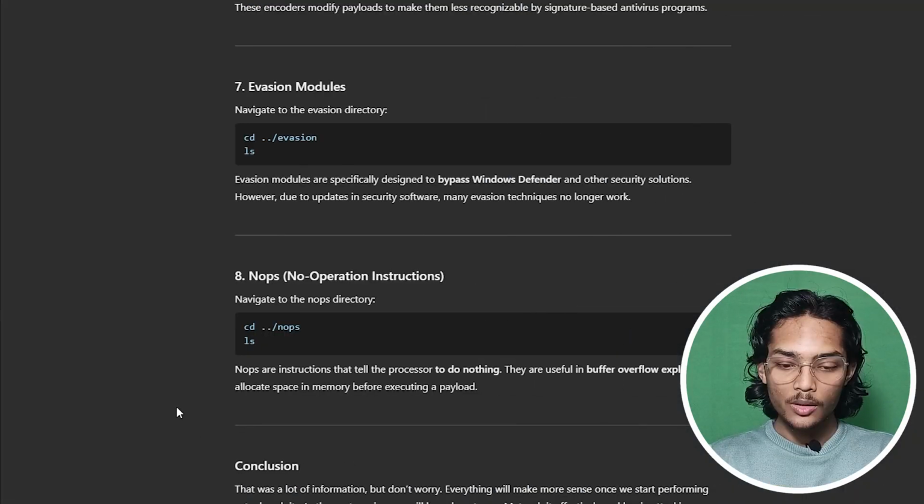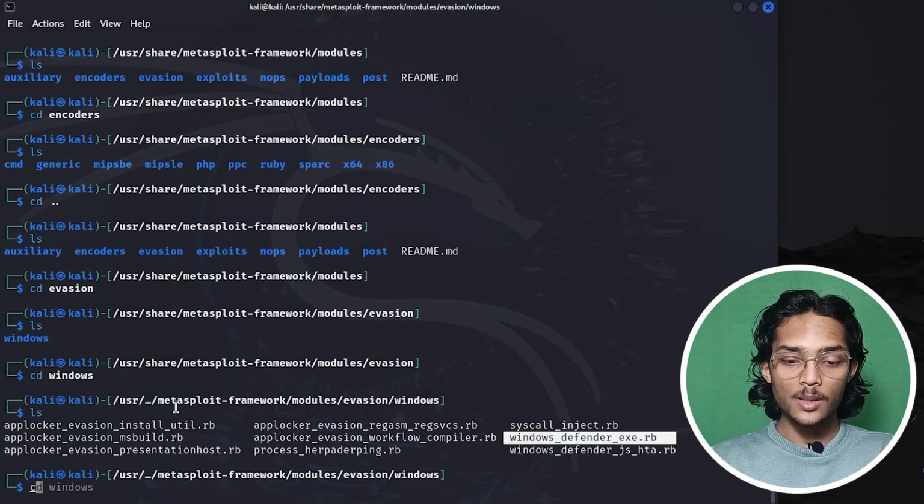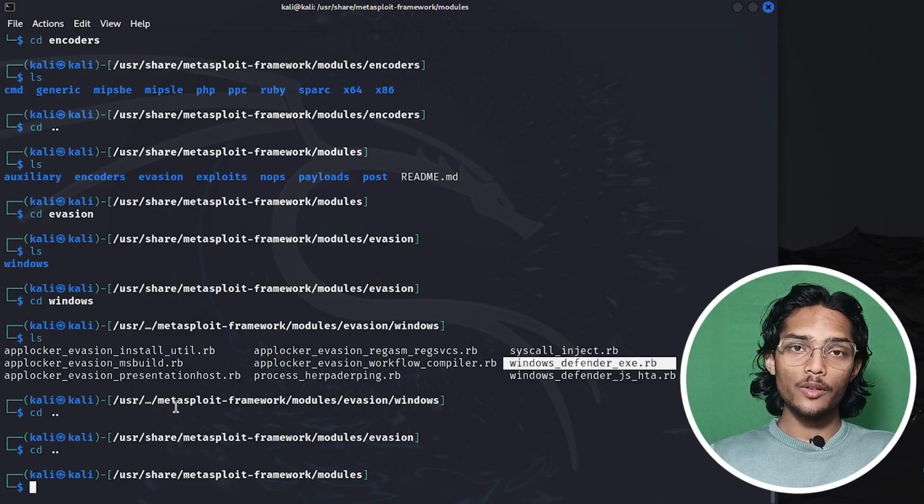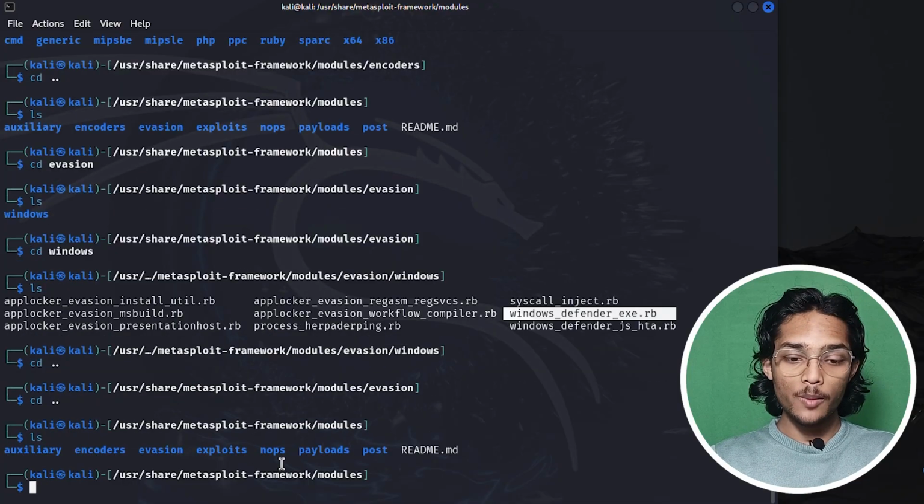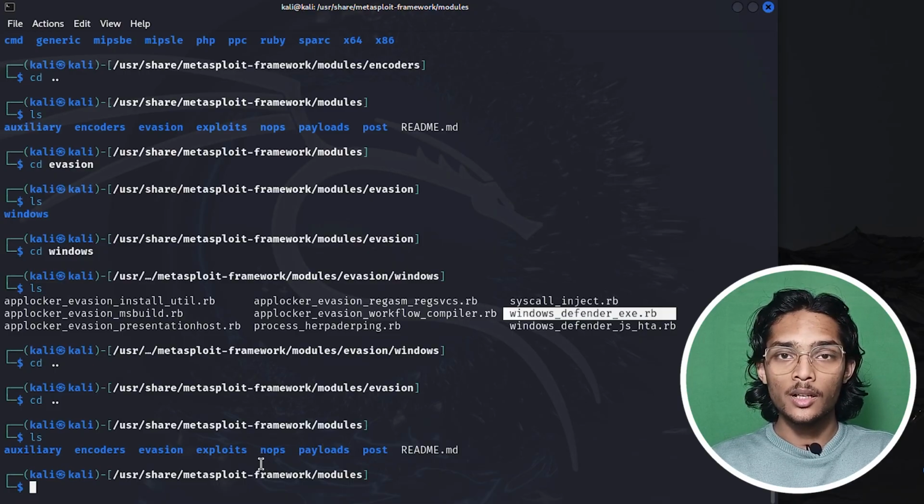Now, if we look at nops, nops simply means no-operation instructions. These NOP instructions tell the processor to do nothing. They are useful in buffer overflow exploits to allocate some space in memory before executing a payload. So that was a lot of information about the Metasploit framework, but don't worry, everything will make more sense as we go through all the lectures, so practice everything on a daily basis. In the next session, we will learn how to use Metasploitable effectively and begin attacking our target machine.